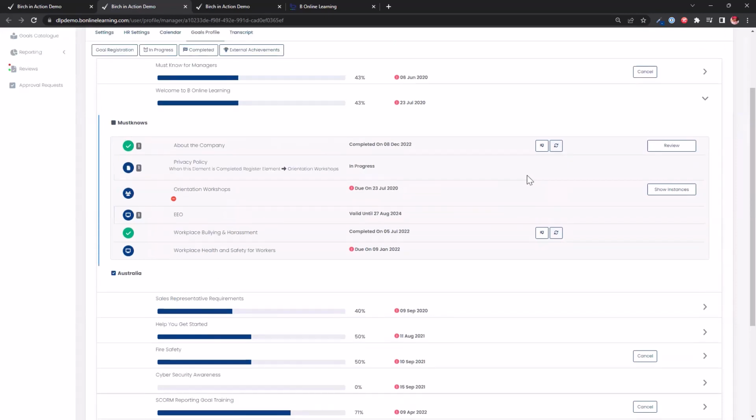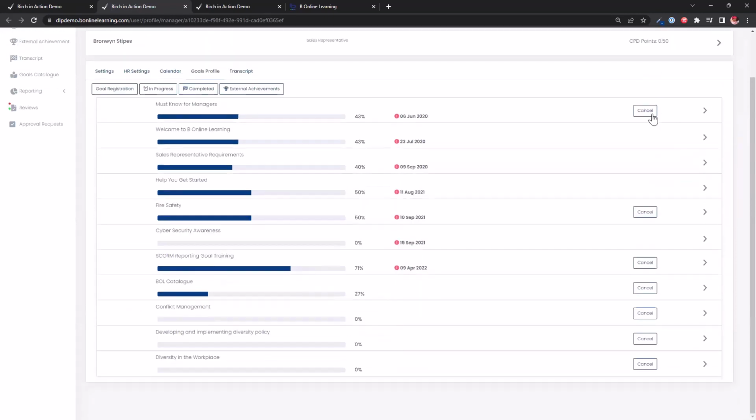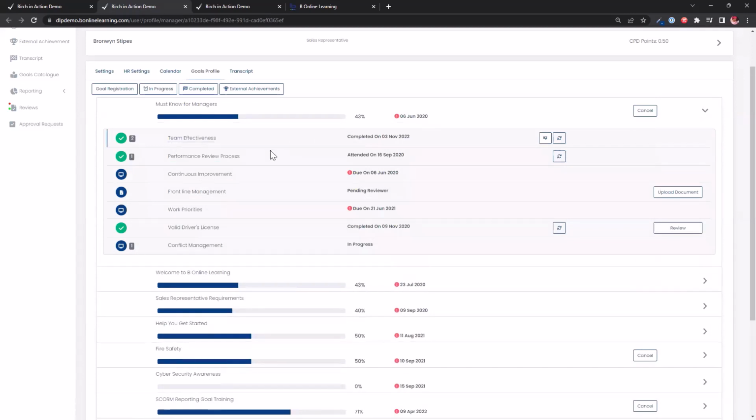If you see a cancel button, so up here, we've got cancel buttons against some of these goals. Basically, that means what it means. It's going to cancel them out of that goal. And any elements that have been completed as part of that goal will go into another little section that I'll show you under completed.